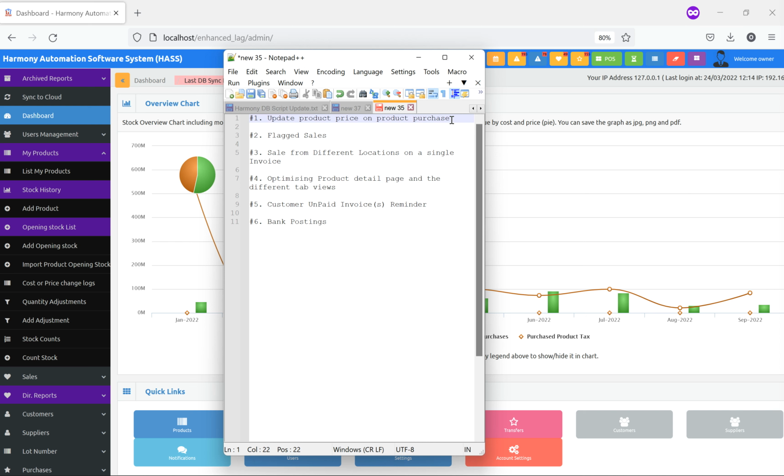Then on the flag sale, I had no other choice than to make a few modifications here and also implement that whenever there is a sale that is flagged, the admin and the owner's account needs to review that sale before they will be able to do anything on the system.